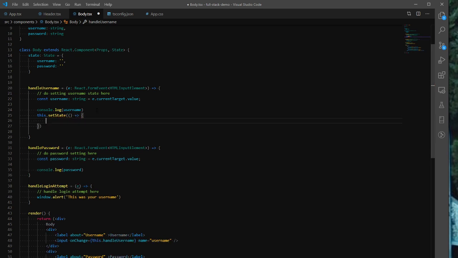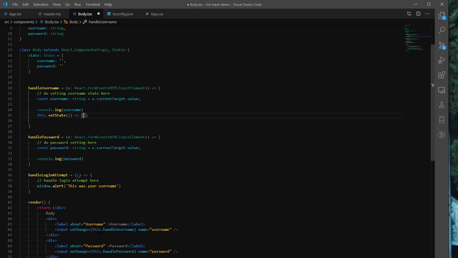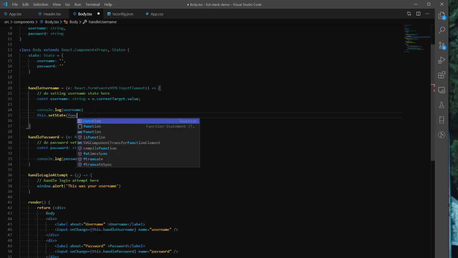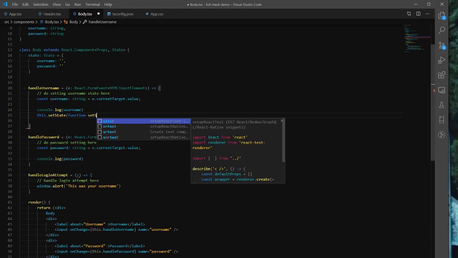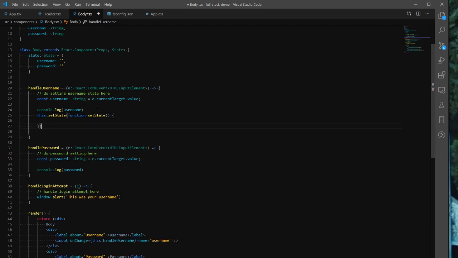But what we'll do here is now with that anonymous function, we can do something like this. Function setState is we have our old property of username, which is this up here, and username. So let me actually show you what that's really doing.